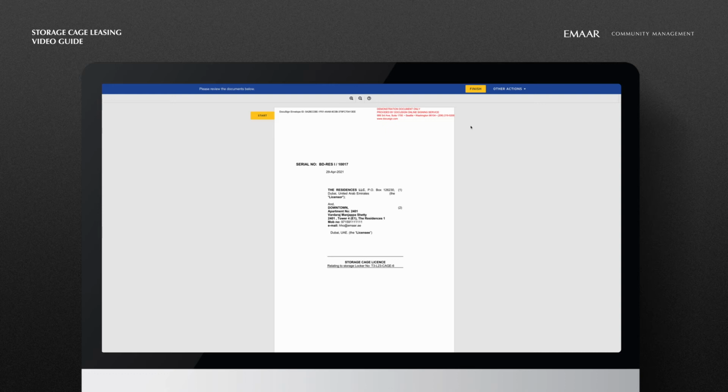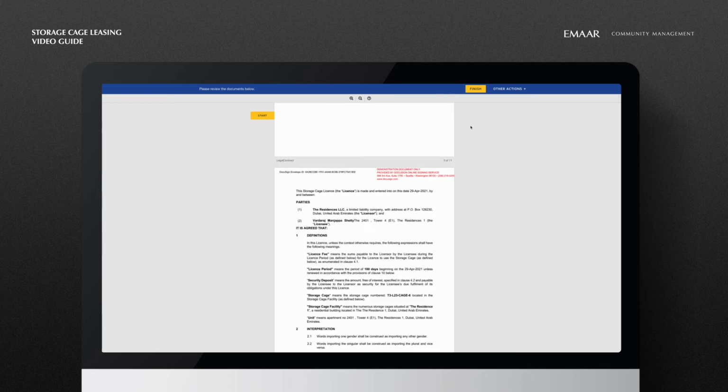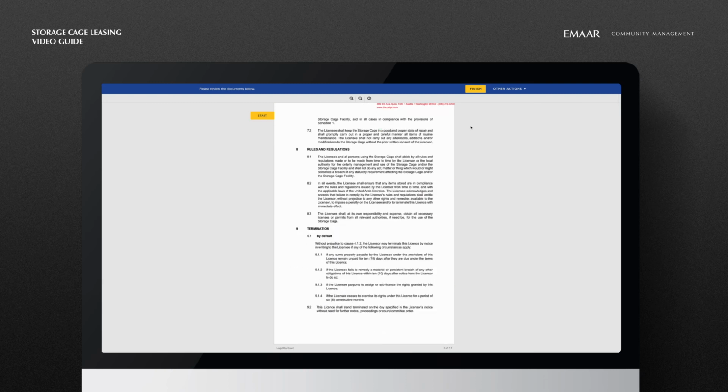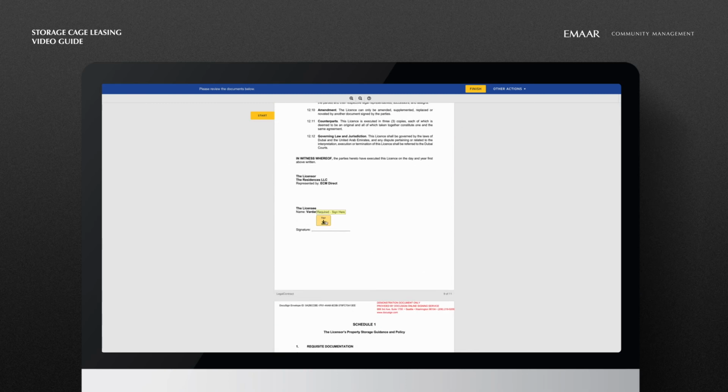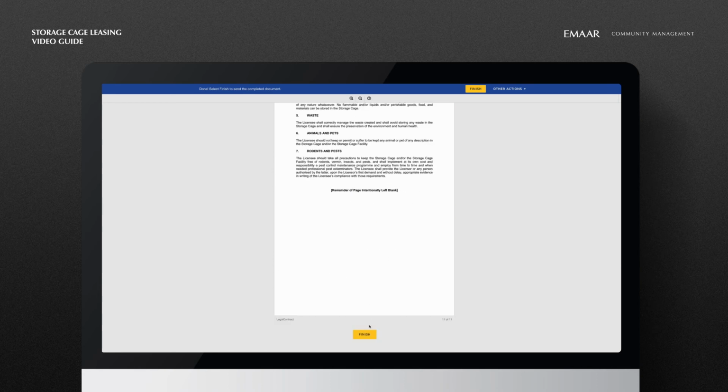Please note that the license shall be forbidden to store any dangerous, hazardous or illegal goods and materials of any nature whatsoever. No flammable or liquids or perishable goods, food, and materials can be stored in the storage cage. If you are in agreement, you will be required to upload your digital signature in the highlighted fields. Once done, please click on Finish.